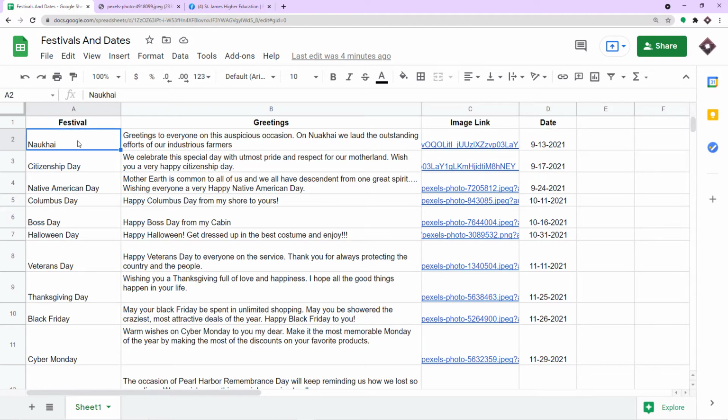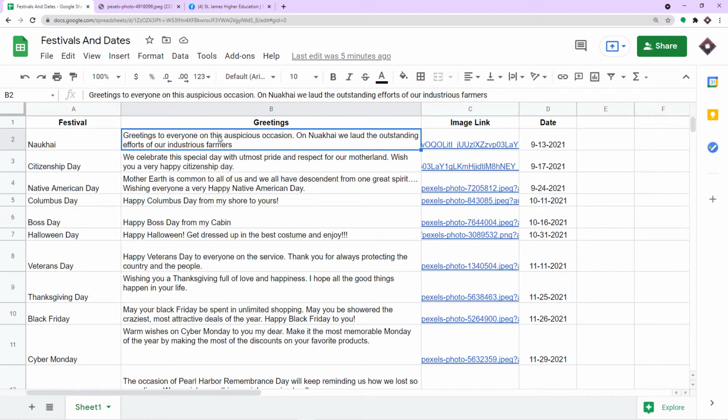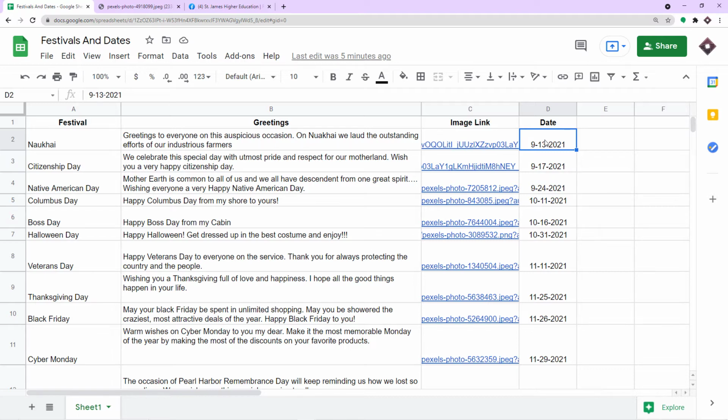Now this festival, Ham, is related to farmers. So this is the greeting to everyone on this auspicious occasion. On Ham, we laud the outstanding efforts of our industrious farmers. And this is the image link, and this is the date. As it happens, today is 13th of September 2021, and the date for the Ham festival is also the same, that is 13th of September 2021.